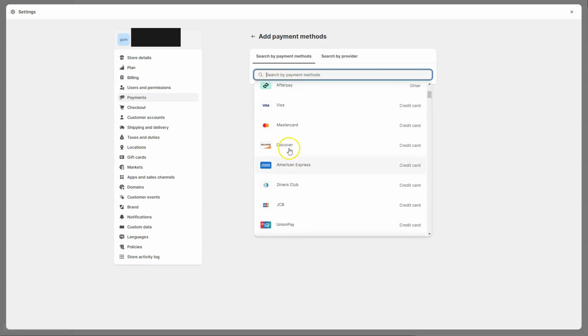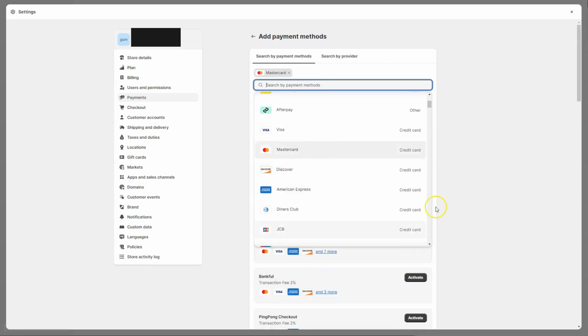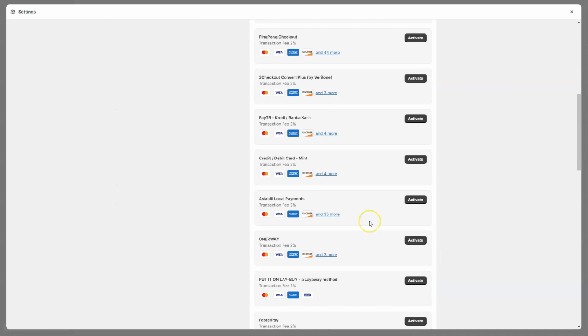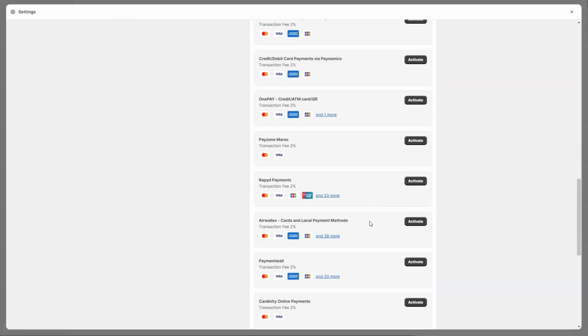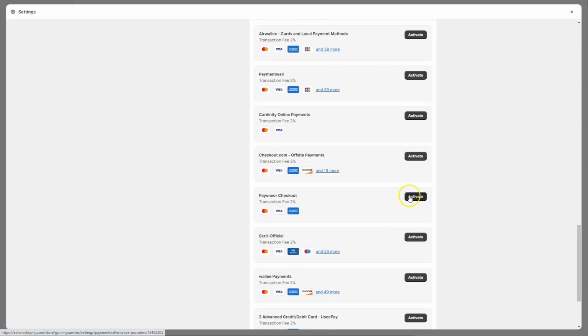So let's say that you would like to add MasterCard to your payment methods. If you click on that, you can then scroll down and it will give you different options of different companies that will allow you to use Visa and MasterCard. You'll need to activate that and you'll need to connect that to your account.